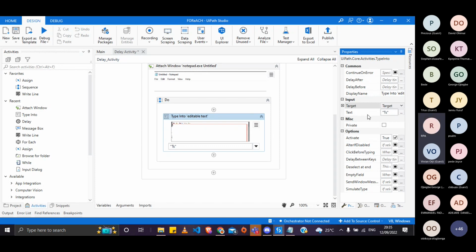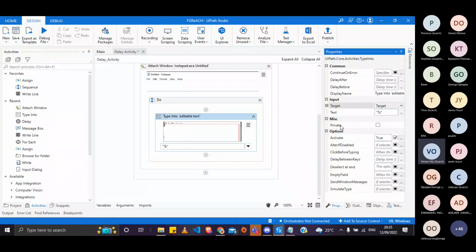And then the text, if you want to enter text or if you want to put in a variable, this is where we put the variable. Then private, I think I said private before. Private is all about accessibility. Then we have some other options. Like this activate just tells us whether we want to bring the field to the front of our screen. So we can either work in the background, or we can decide to bring the field to the foreground before typing into it. So this activate tells us if we want to do that or not.